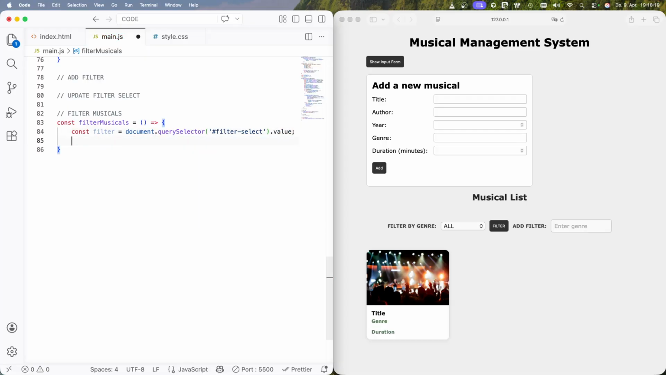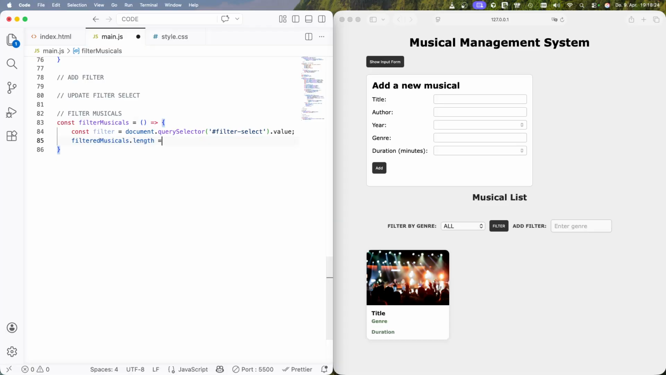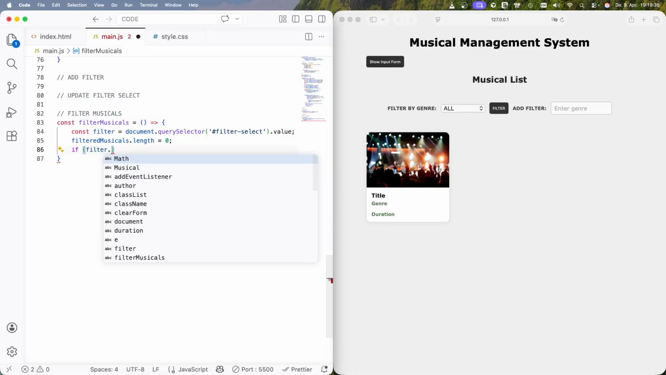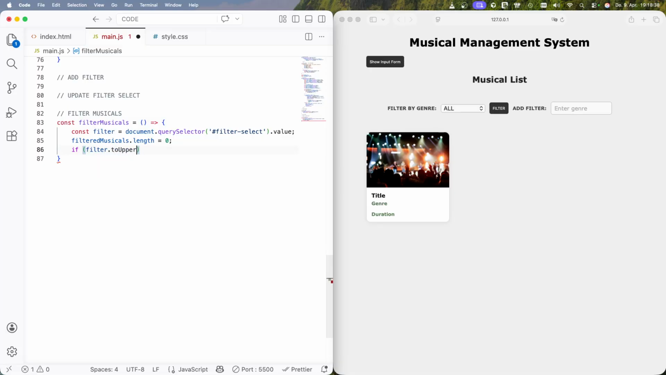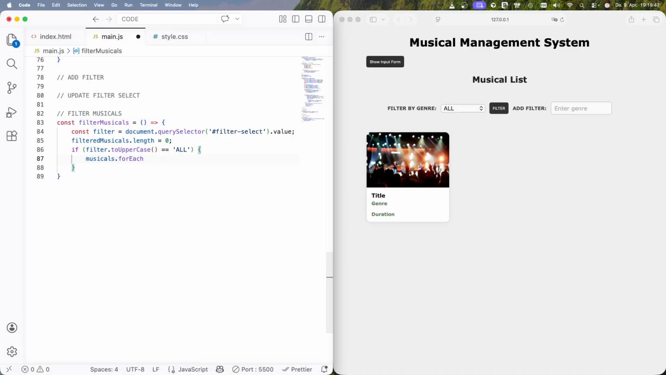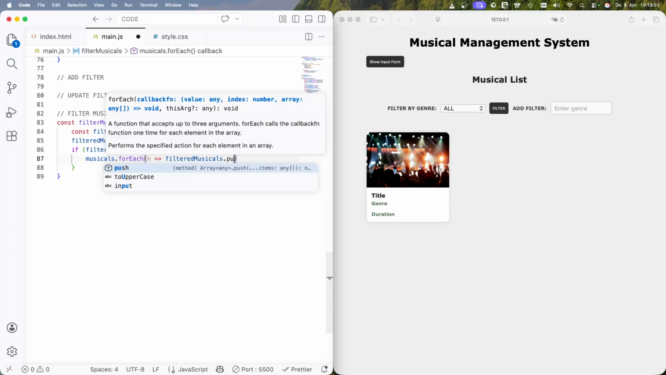So this gives us the value. Then we need to make sure that our filtered musicals are cleared up, because we don't want to add them. We want to just show whatever's in there. So by setting the length to 0, we can clear it up. And now what we do is we are grabbing the filter dot to uppercase and we compare it to all. If it's all, then we just go through all the musicals that we have and we push them to our filtered musicals.